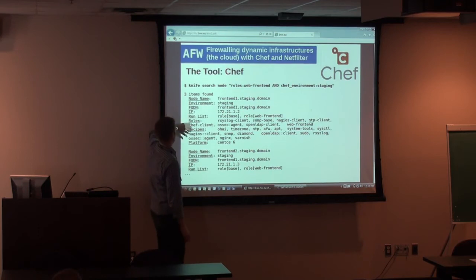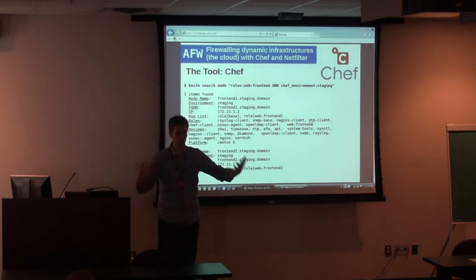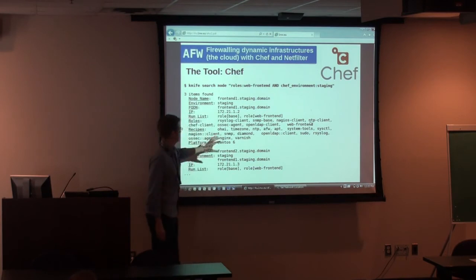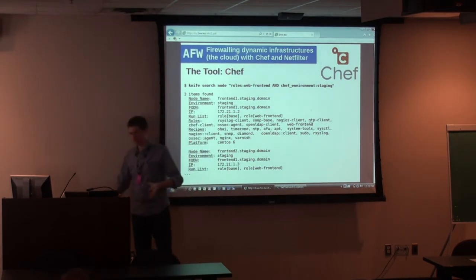And what you see here is that frontend 1 is running the base role that usually contains the basic stuff that you want all the nodes to be running, and the web frontend role. So that's the basic idea. You can talk to the Chef server to manage your infrastructure. That's the idea.